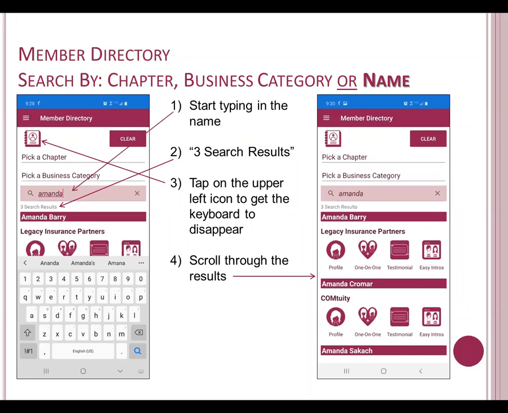Now, I'm going to teach you a quick little tip. Whenever you see this keyboard on your phone, to get rid of the keyboard, you're going to tap in this upper left hand corner by this icon to get your keyboard to disappear. Once you tap on that, then you see the entire listing and you can scroll through the results for all of the Amandas that you're looking for.